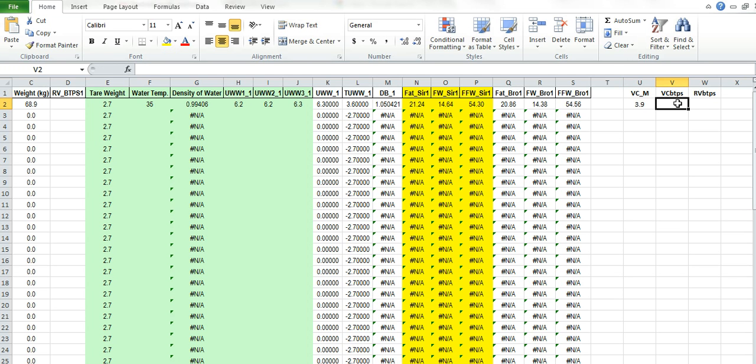Now, we want to do VC BTPS, but what we're going to do is create an equation so that we don't have to go through and multiply each individual score. The way we're going to do that for creating equations, first you want to start off by entering an equal sign. That tells Excel that you are about to create an equation. Then we're going to do an open parenthesis, and we're basically going to create our equation.